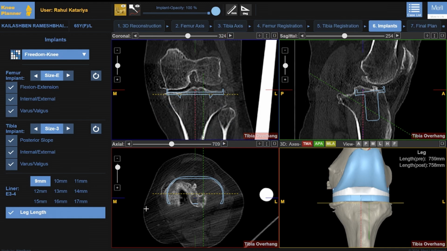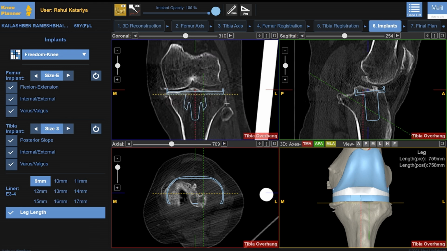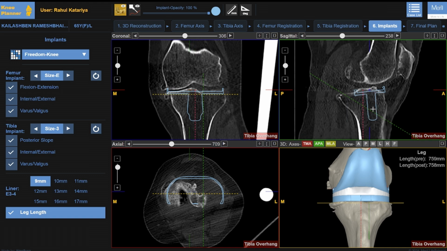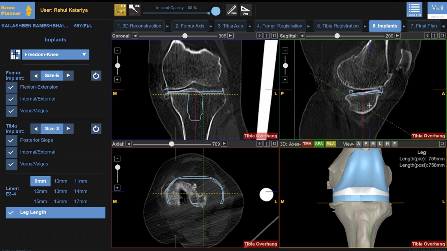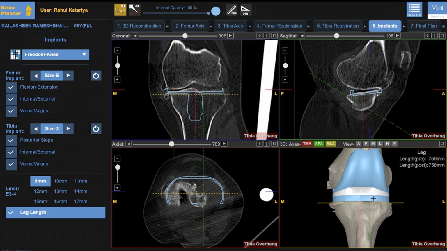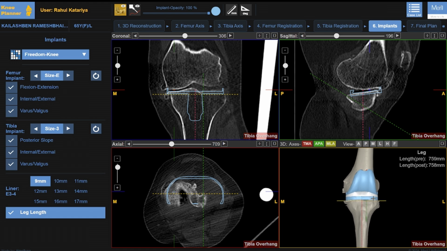Now let's look at the final planning. Here we have a tibial size 3 and a femur implant of size E, and I can see that there is no overhang of the femur. It is perfectly fitting the implant and the femoral anatomy. Similarly, if you look at the implant positioning in the 3D images, the femur and the tibia are well aligned, and the implants are covering most of the bony part.